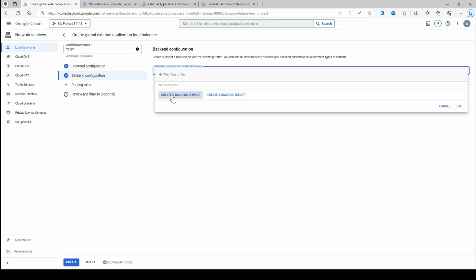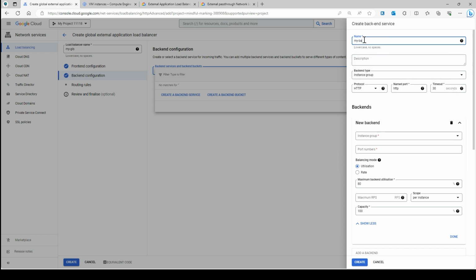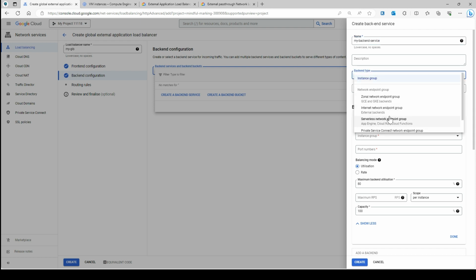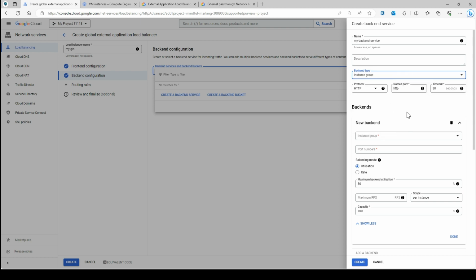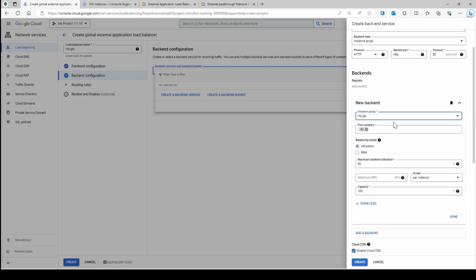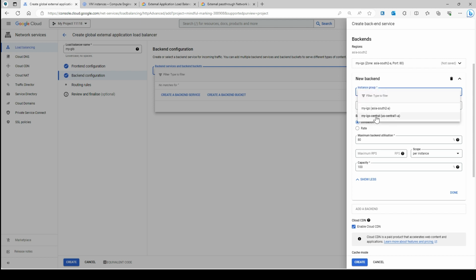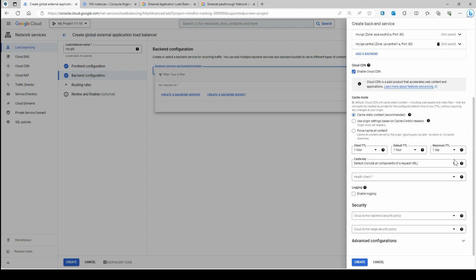On the backend, this is very important. Here you create the backend service. So you name it like my backend service. And here you are going to attach the backend type, which could be an instance group or many types. I'm going to select the instance group, and the named port is going to be HTTP. The first instance group is the Delhi region instance group. Click done. Then you're going to add one more instance group, which is us-central. Click done. I don't need CDN.